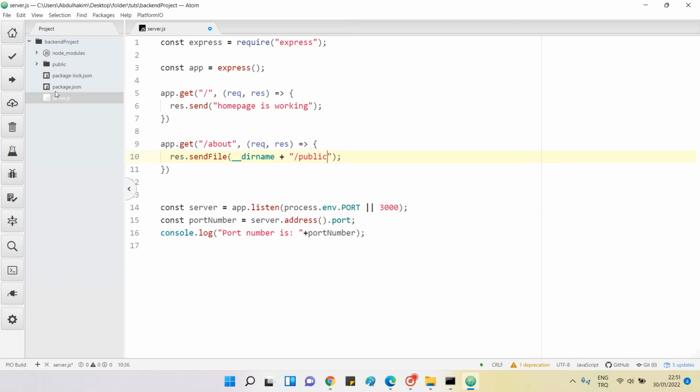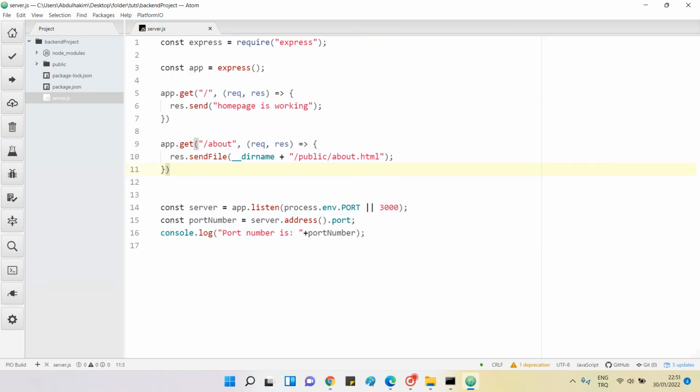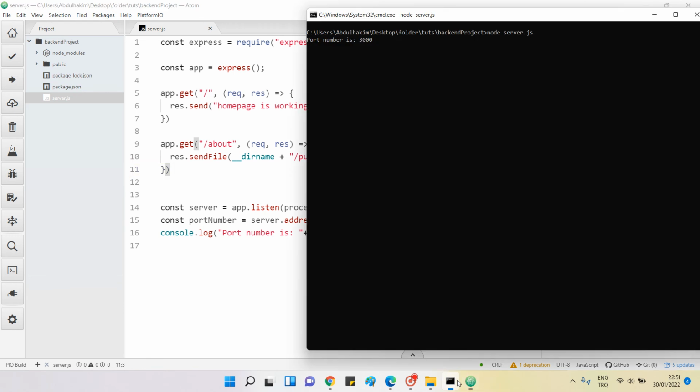Because as you can see, the server.js file and the public folder, they are at the same location, they are at the same level. So we should put this public first, and then we can reach the HTML page that we want to serve. And I guess this should be fine. Well, I guess this is finished. Now let's test it.